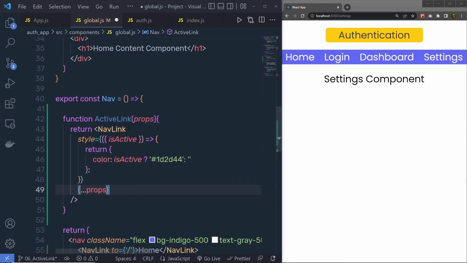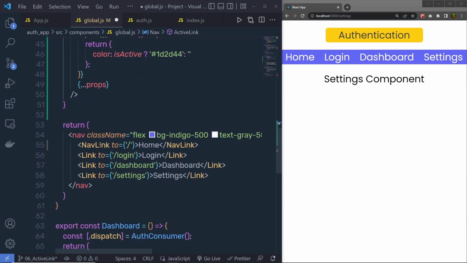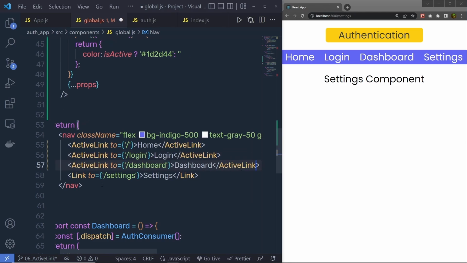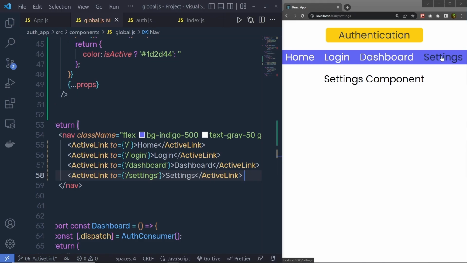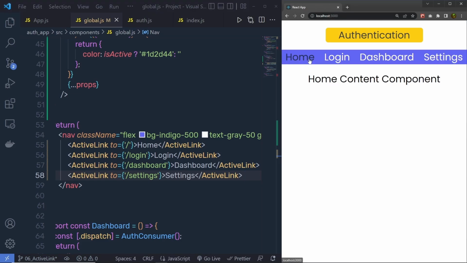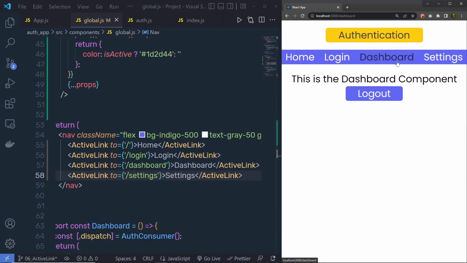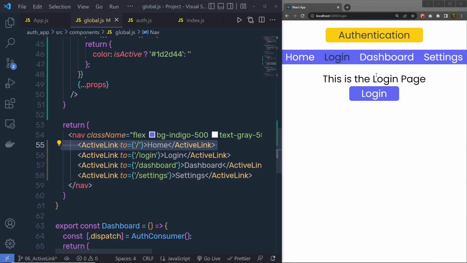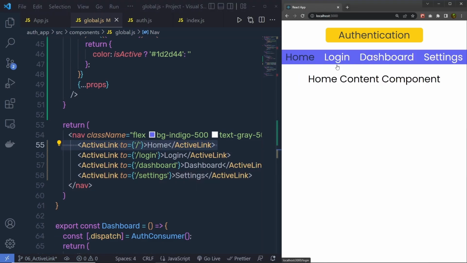Now, instead of this NavLink, we can use this ActiveLink. Let me copy this, change this NavLink to ActiveLink, and let me change this Link component as well to ActiveLink. Something like this. Let me save the changes. I'm on the settings route, so this is going to change the color of the settings text, and I'm going to have this dark color on this link. If I go back to the home, I'm going to have this color on this link. You can see, now this ActiveLink component is going to show the active link inside this application.